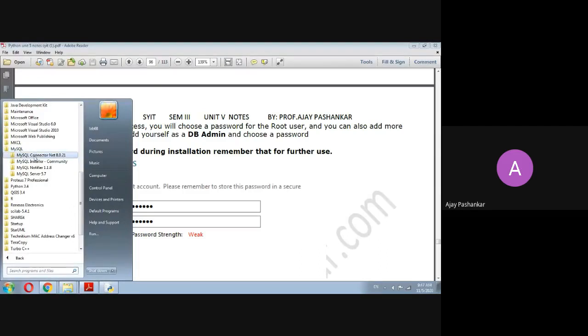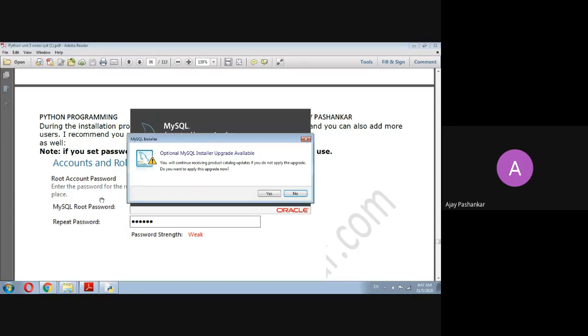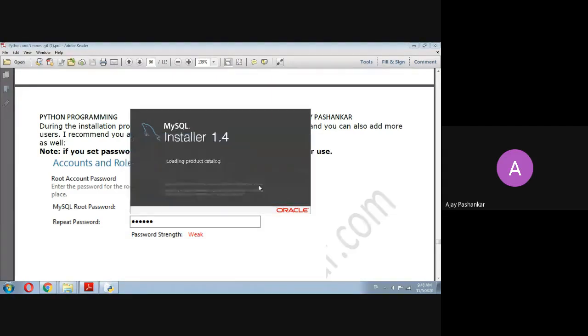You can see there are lots of options. I have already installed this MySQL connector, MySQL installer, MySQL notifier. Now for simplicity, I'm just opening this MySQL installer. It is available. I don't want to upgrade anything. So I'm just opening this thing.